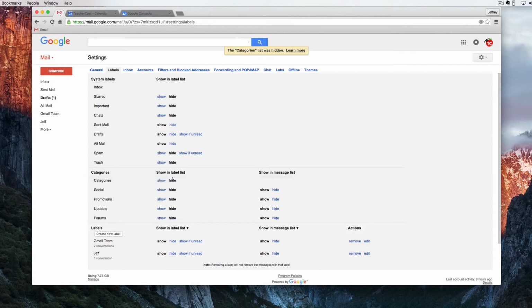So I always take these categories, I hide them. I always take drafts and I hide them. I always take sent mail and I hide it. I always take everything if I can and say only show if unread, so that way everything is as clean as possible. A clean inbox is a happy inbox.